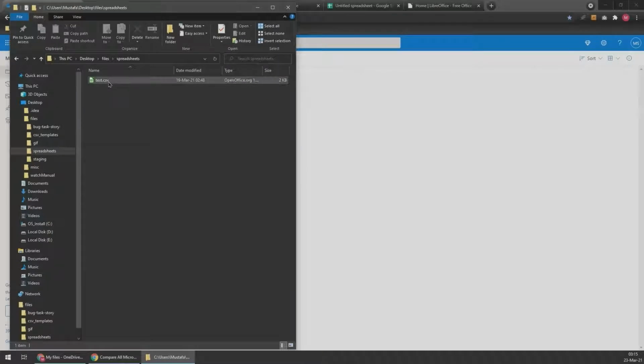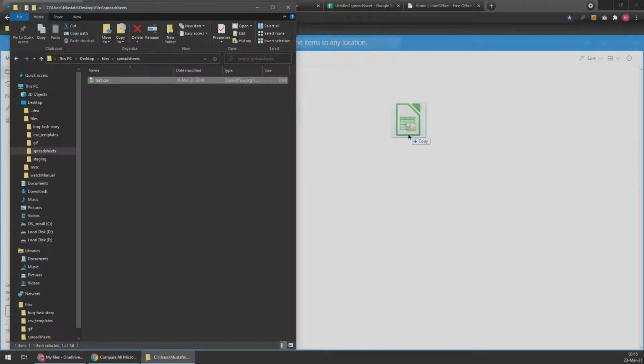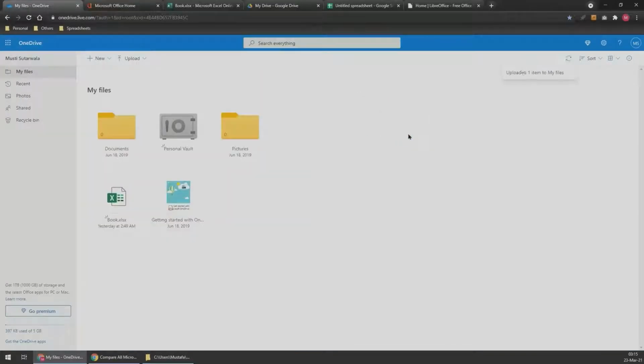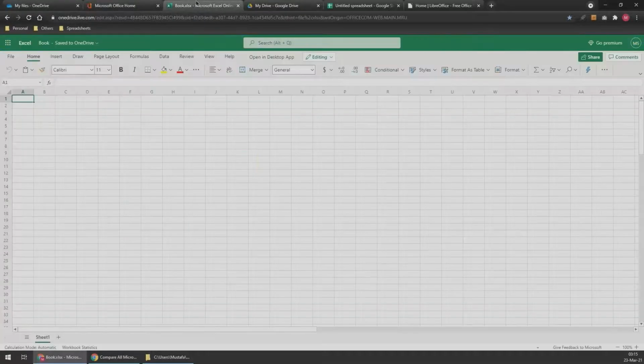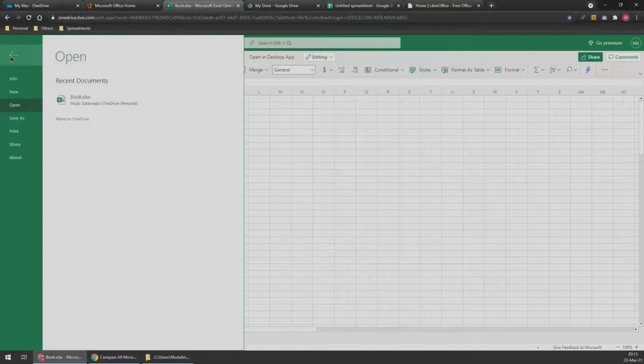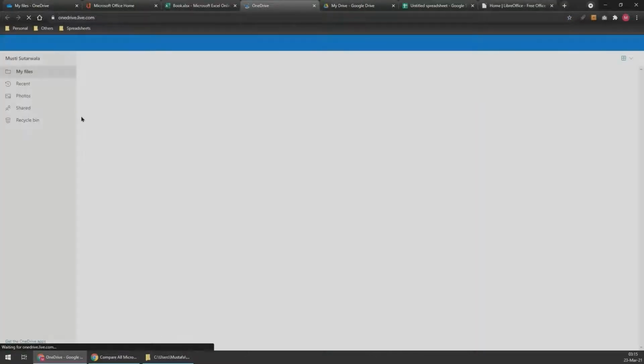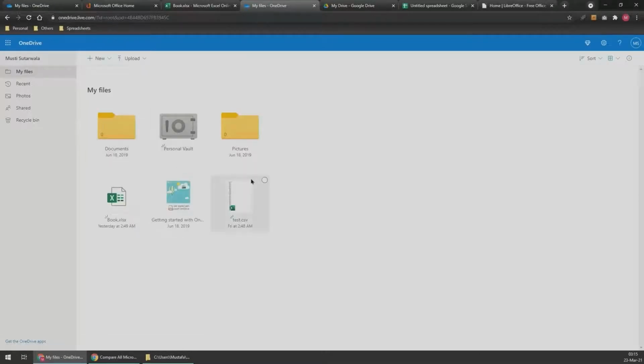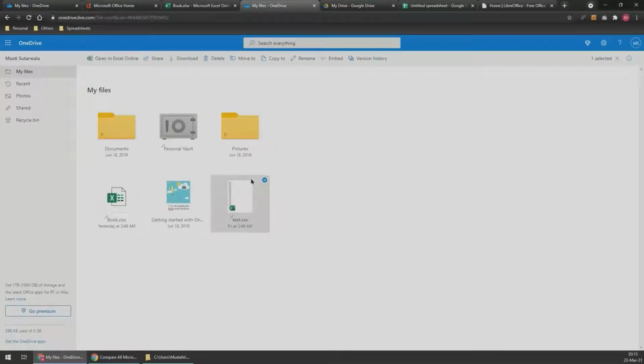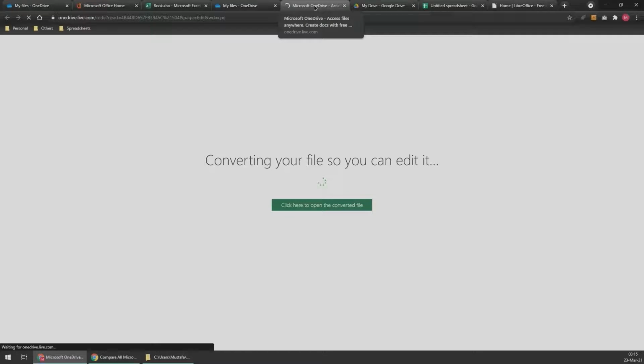Now what I'll be doing is click, hold it, and drop. Now it should appear here. There you go. Now I go back to this tab where I have my Microsoft Excel open, file, open, more on OneDrive, and there you go. I just double click on this and it'll open. Very easy to use.